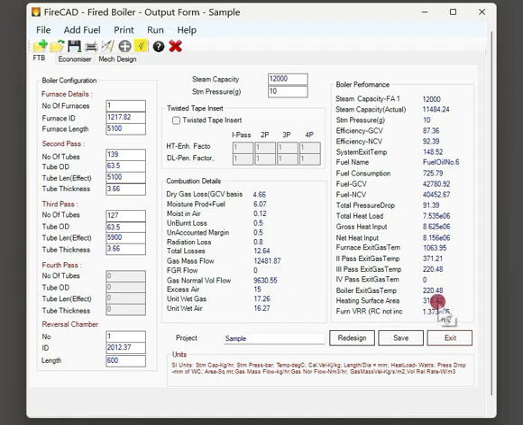Heating surface area is 18 meters square in the boiler, so that comes to roughly 25-26 meters square per ton of steam. Furnace volumetric heat release rate is 1.37 into 10 power 6 watts, that is 1.3 megawatt per meter cube.